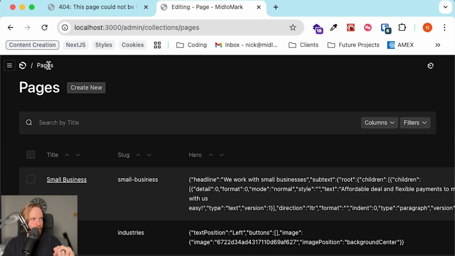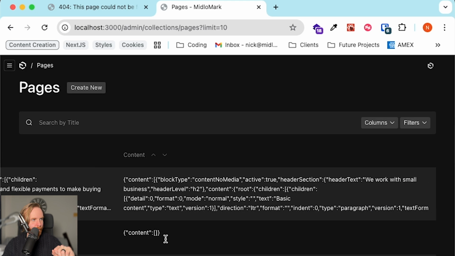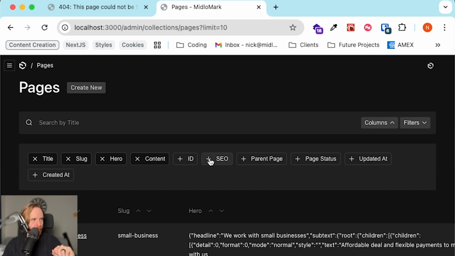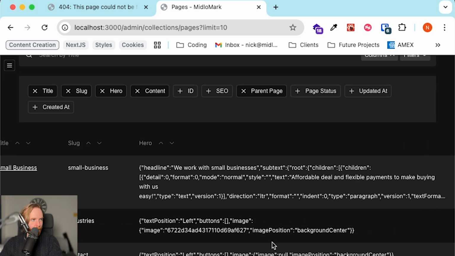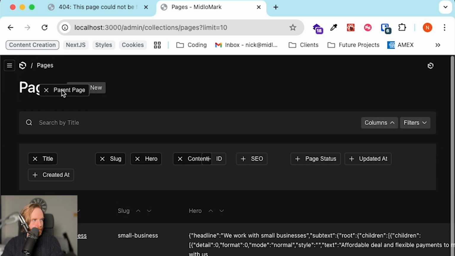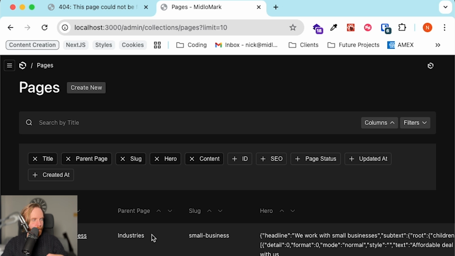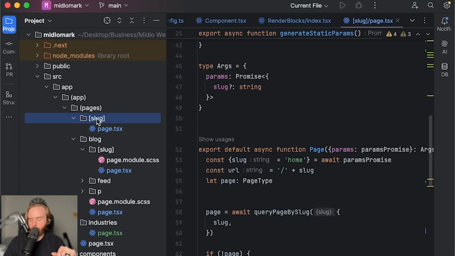Is it worth organizing it this way? If I have parent page as a column, let's take a look at that. Parent page, I get industries, which is going to be, so in that case, yes, it does make it worth it to organize it this way, but let's just try it. We're here to experiment, right? This is live coding. We'll figure it out together.